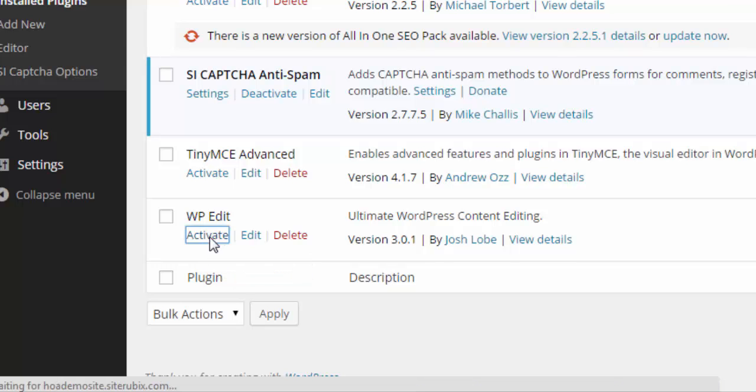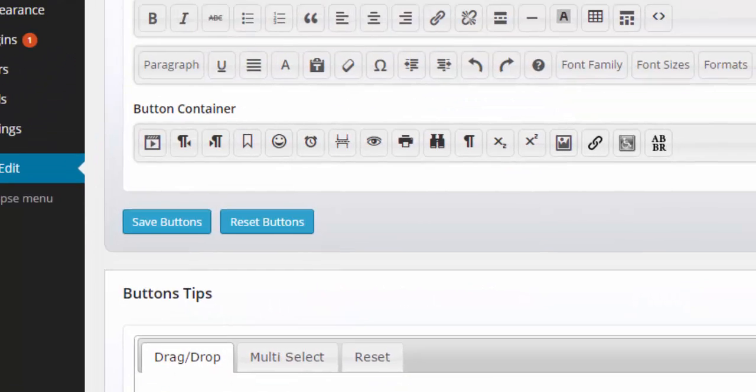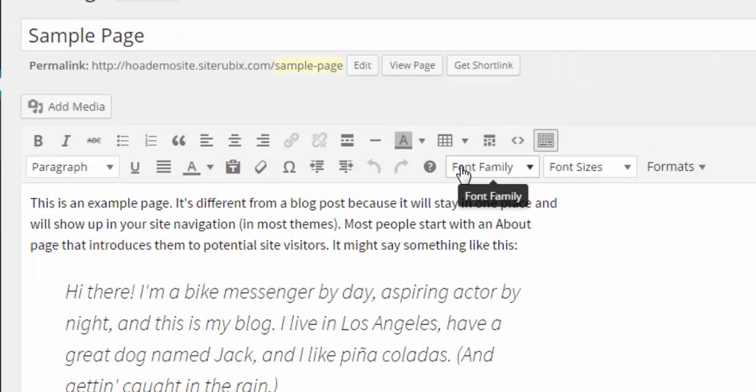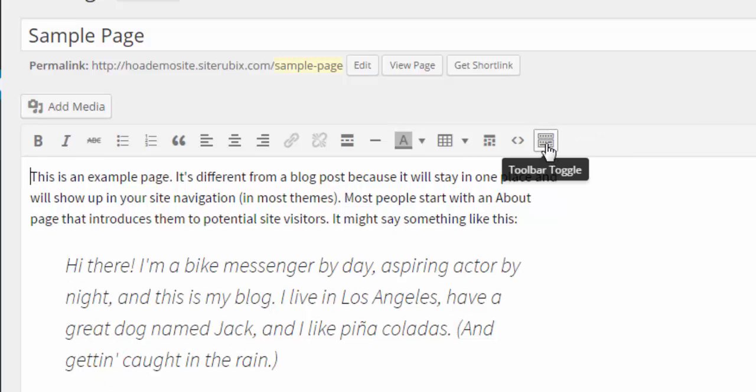But if I activate that, now when I go into my page, you'll notice that I have a choice of font families, font sizes. I could change formats. I've added an underline, so it has enhanced functionality. I've added additional shortcodes. There are basic things that you can add to the functionality of your editor that will help with that. Right here is a toolbar toggle. I can actually hide all those, or I can display them.